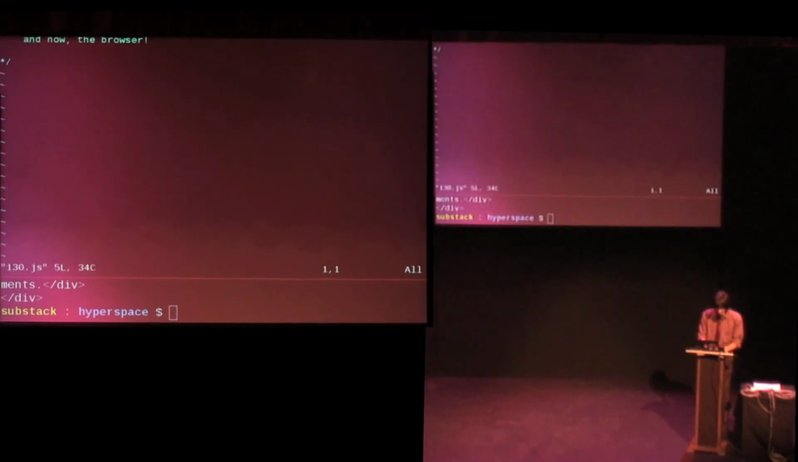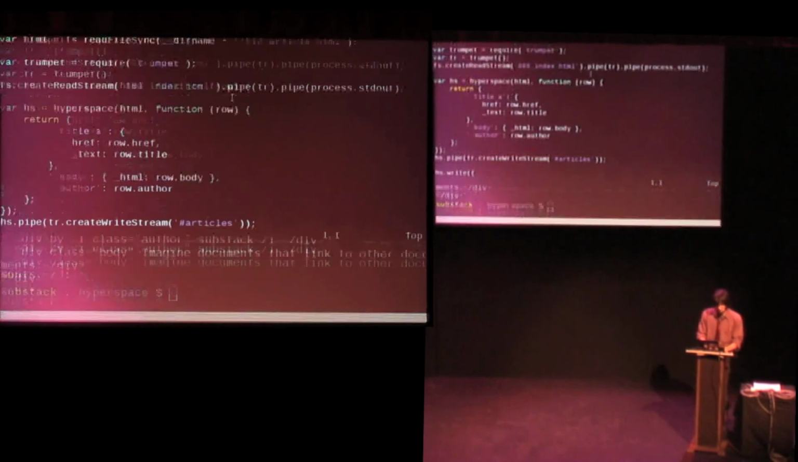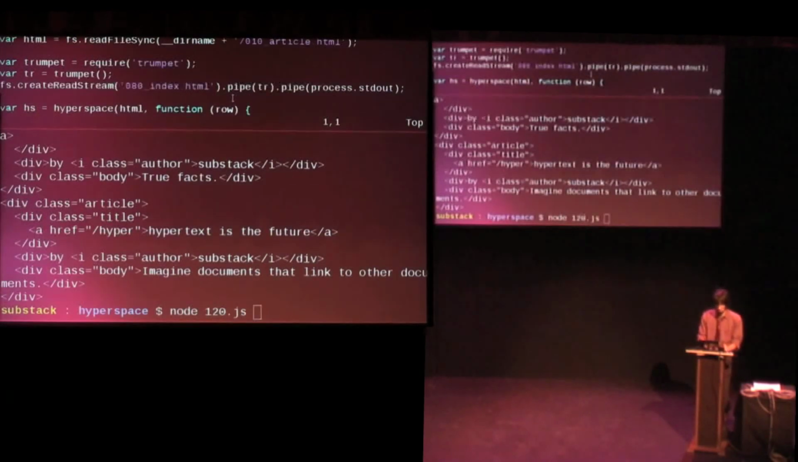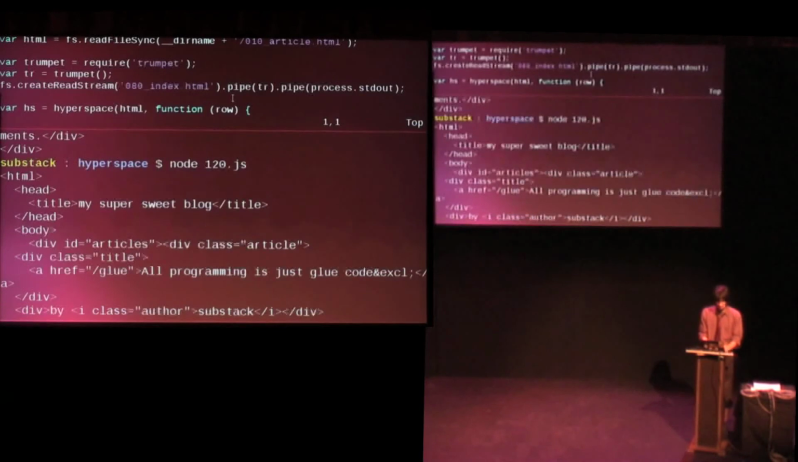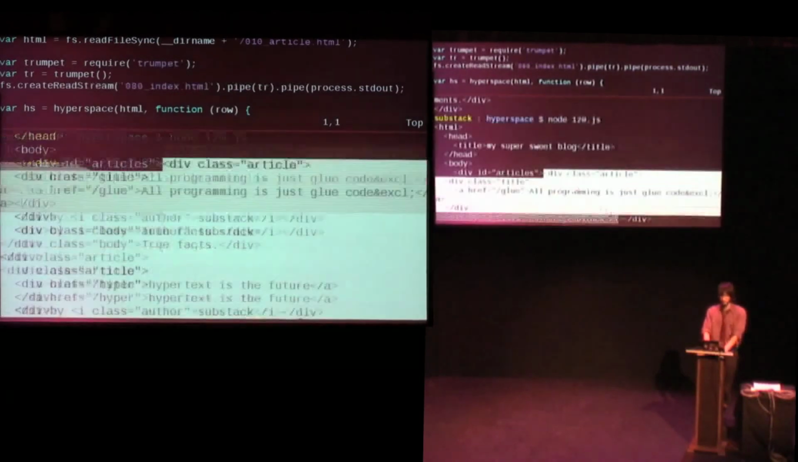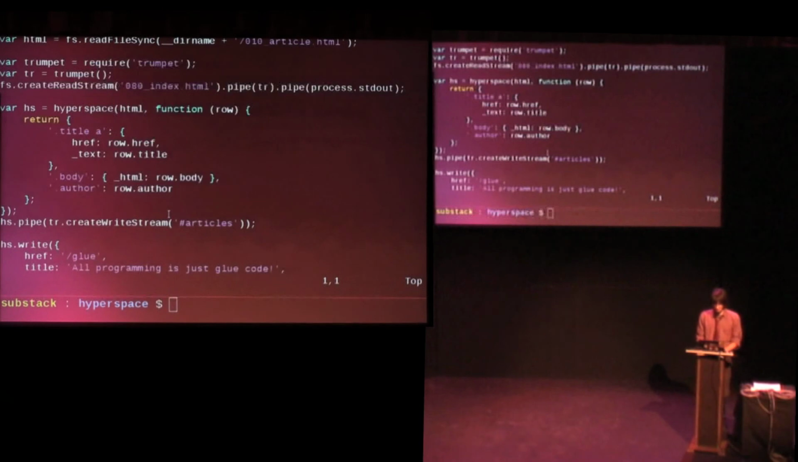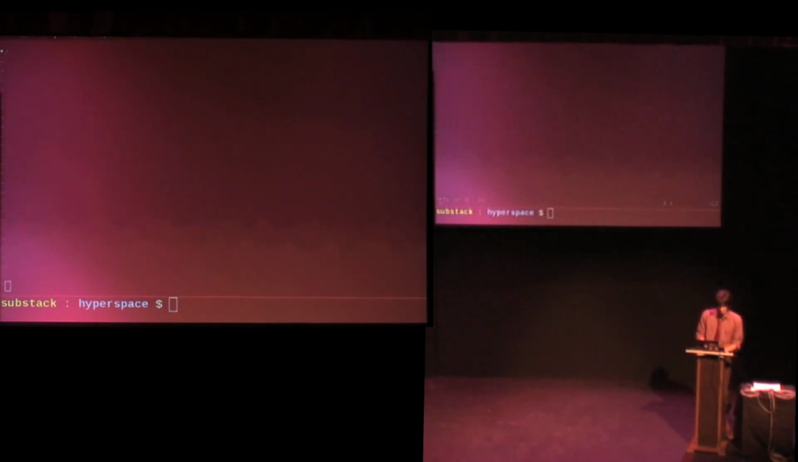Oh yeah, so if I run this example, I think that's what, yes. Cool, so there's HTML. See, we've got our decoration around it, so we've got our HTML head, title, body, and then in the articles, we've got all of our hyperspace content, which is cool. So let's do that, except in the browser.